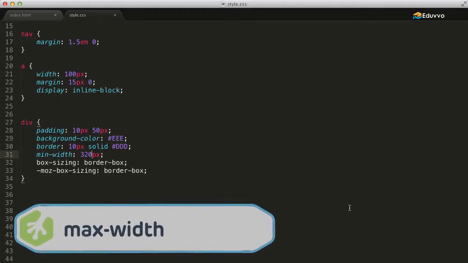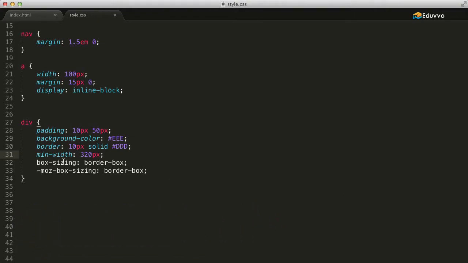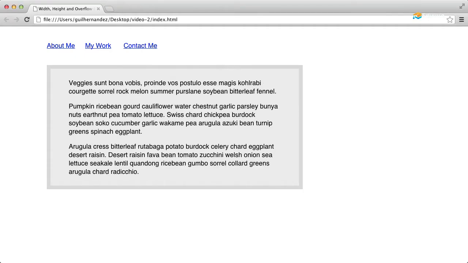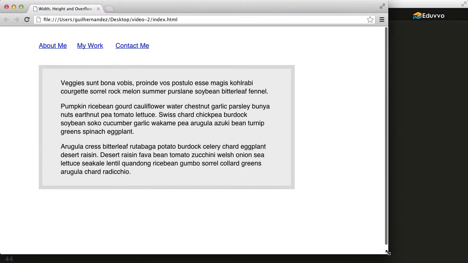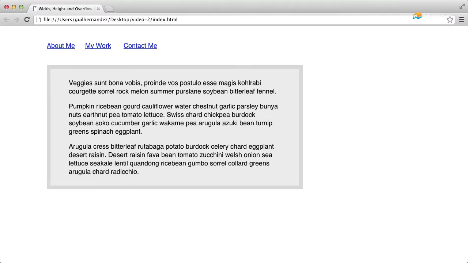Max width indicates the maximum width a box can be stretched when the browser window is wide. So if we apply a max width property with a value of 700 pixels, we'll see that a value of 700 pixels will not allow the width to be wider than 700 pixels, no matter how wide the browser window gets. We can use max width to make sure lines of text do not appear too wide, and min width to make sure they're not too narrow. We can also constrain the height of a box with a min and max height value.